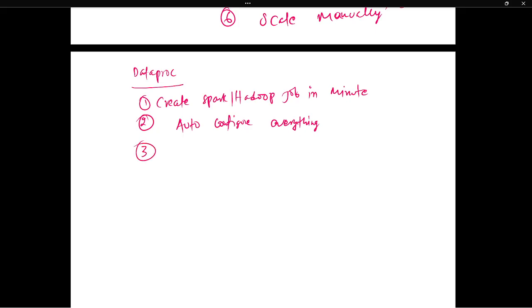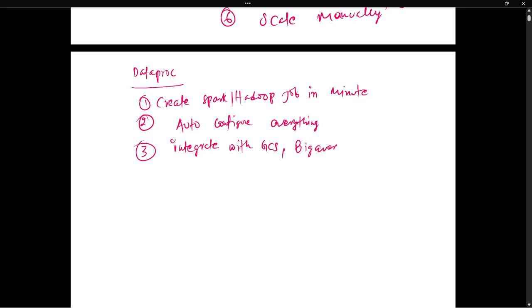Then third was that it integrates with GCS. GCS for storage, BigQuery for analytics, and IAM for access control. Okay. Then it is easy to scale up and down. So if we don't have a job to run, it scales down, then scales up, and scales down. Okay. Then pay only while the cluster runs.